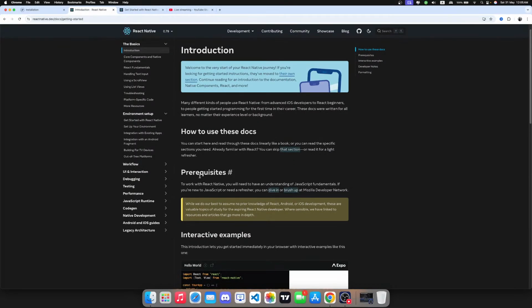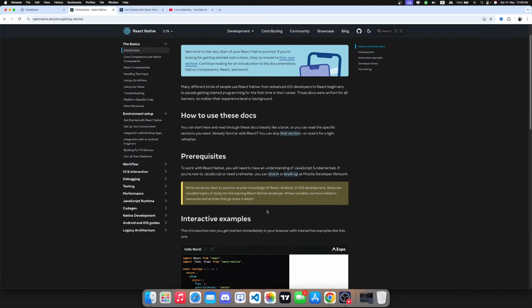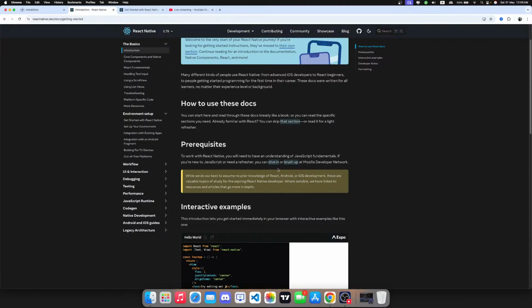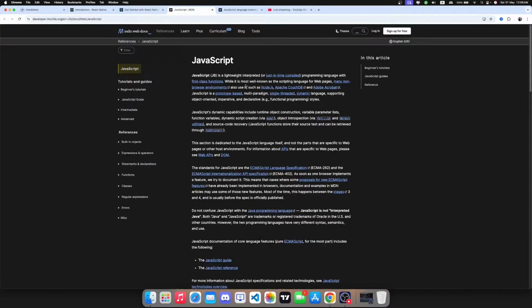And then prerequisites. To work with React Native, you will need to have an understanding of JavaScript fundamentals. If you're new to JavaScript or need a refresher, you can dive in or brush up at Mozilla Developer Network. So if you don't know anything about JavaScript fundamentals, you can simply go to these two links. They will redirect you to this website called Mozilla Developer Network, MDN, and they'll give you everything you need to know about JavaScript.